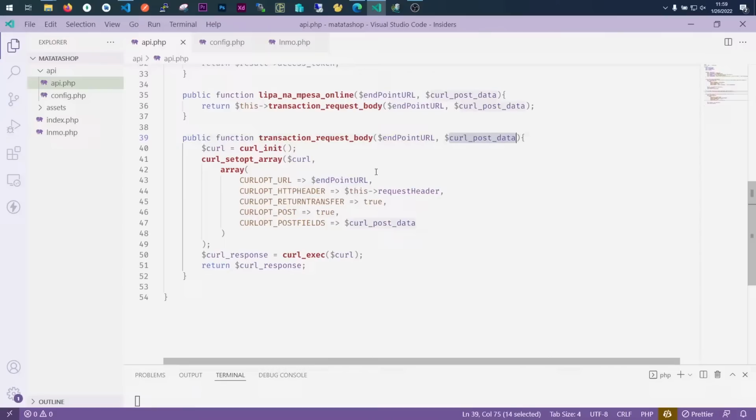So in this case, we'll be passing the STK body, and we'll just pass the STK request, process request, and then we'll also pass the endpoint for query request when we are there, right? And then here, normal, we pass the endpoint that we've received on this side. Then we set the header that we had already on our constructor, which has the bearer token. Then we want to get the transfer. This is post, and this is the post field. This is going to be a JSON encoded string. Don't just send an array, right? Then after that, we execute it, and then we return the response.